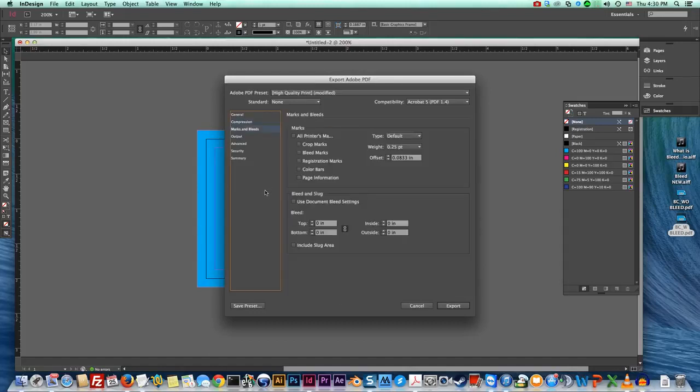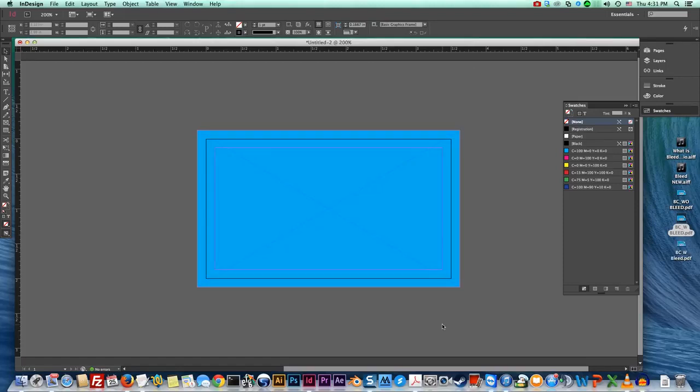And we're going to our marks. Now, do not add marks for a printer, okay? Don't do it. I know it may seem like it's a good idea, but all they do is they get in our way. All we want is bleed. So all you have to do, because we set up the 1/8 of an inch when we first set up the file, is say use document bleed settings, and it's going to say, I already know that it's 1/8 of an inch, and it's going to fill it in automatically for you. And you don't have to worry about anything else up here, and you're going to hit export.